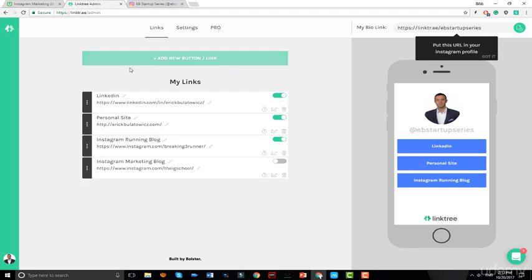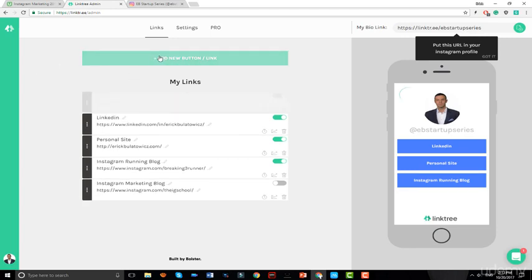So the way you set this up, you just click this button here, add a new button link, and all you need to do is type the name, for example Facebook, and the URL link to your business page, Facebook, or private page, whatever you would like to send people to and/or promote.